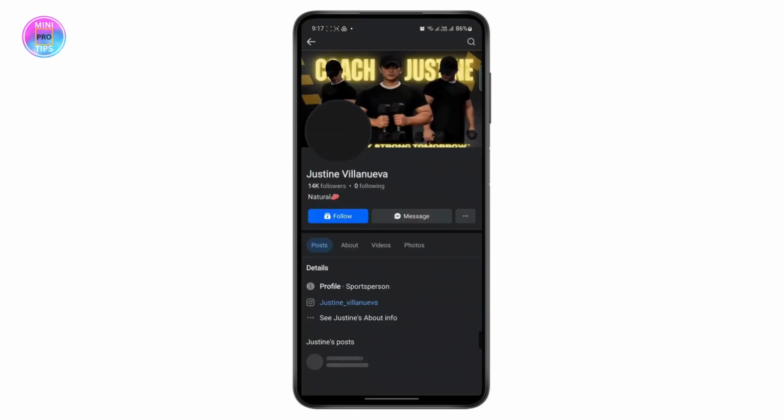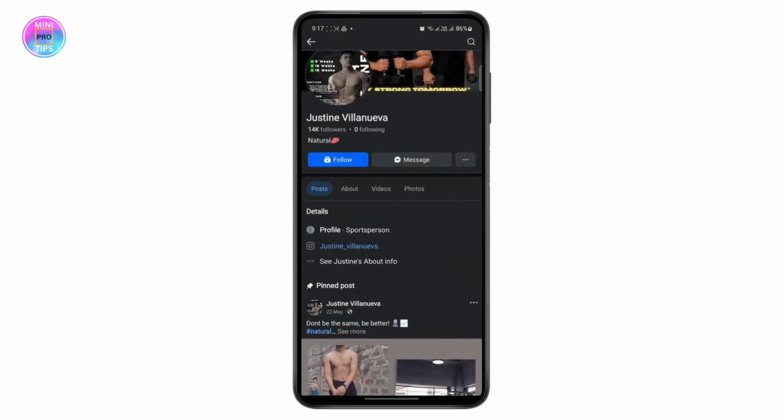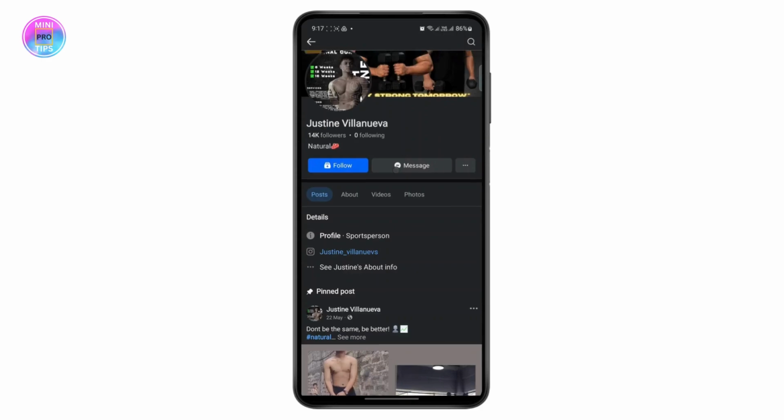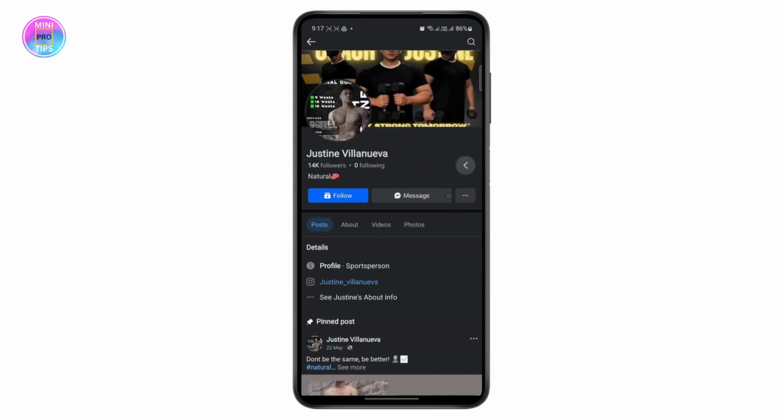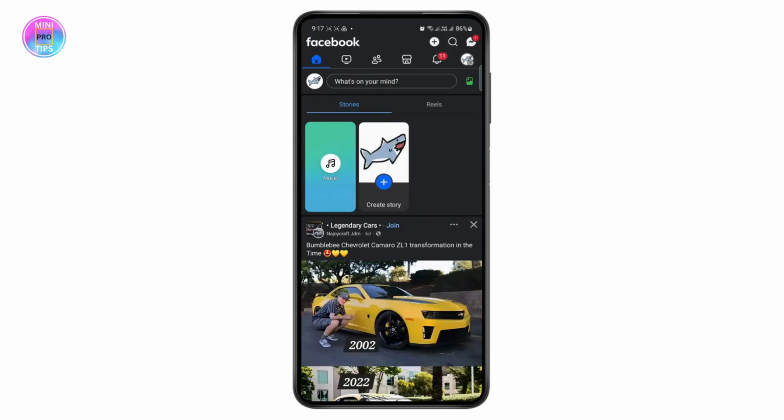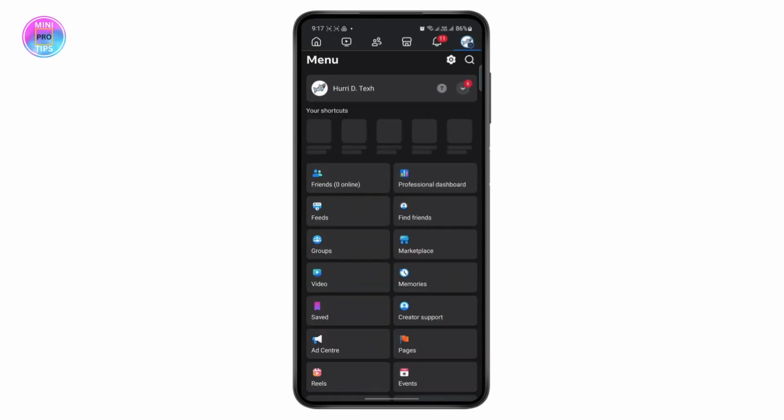If I just tap on this account right here, which is relatively low on followers count, it still doesn't have the add friend button. If this still happens with some of your friends, then that probably means they have set their profile in this way so that no one will be able to send them friend requests.